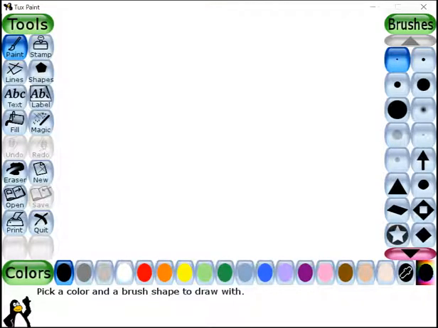Today I am going to show you different tools in Tux Paint. So, are you ready? I think so. You are ready. So, what are you waiting for? Let's start. First, let me introduce you to the Paint tool.